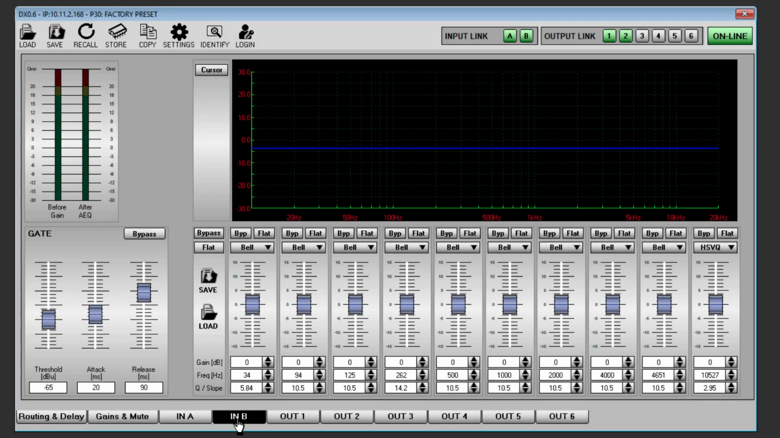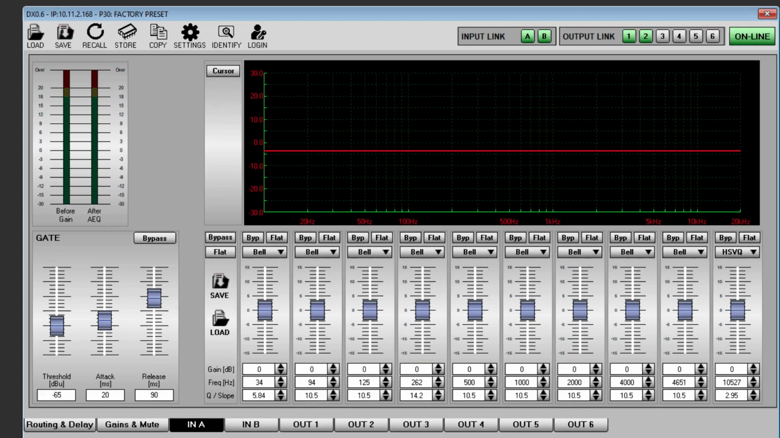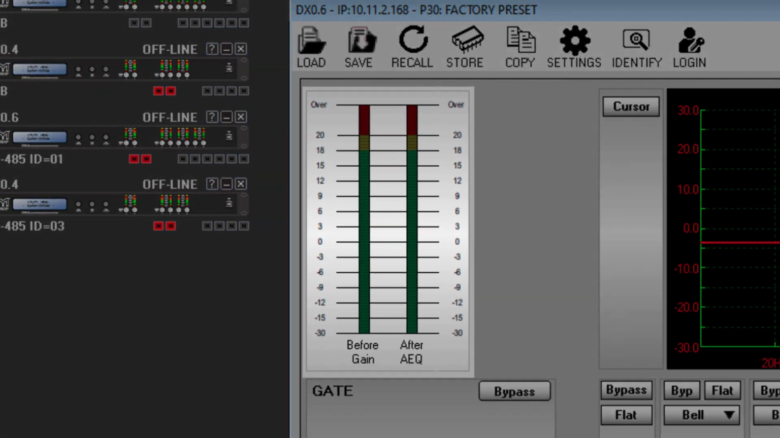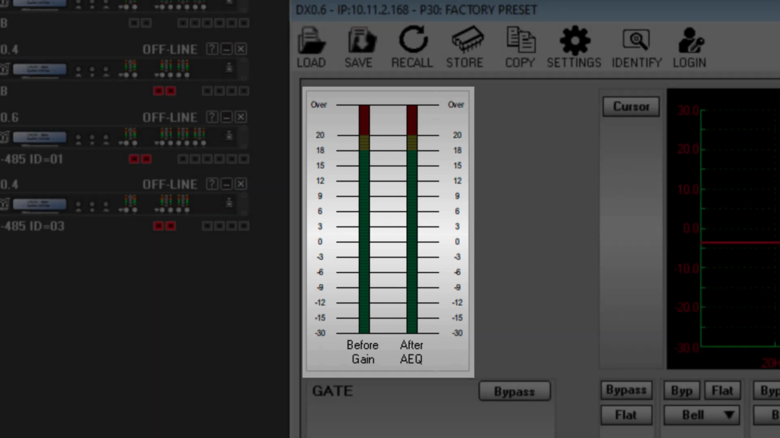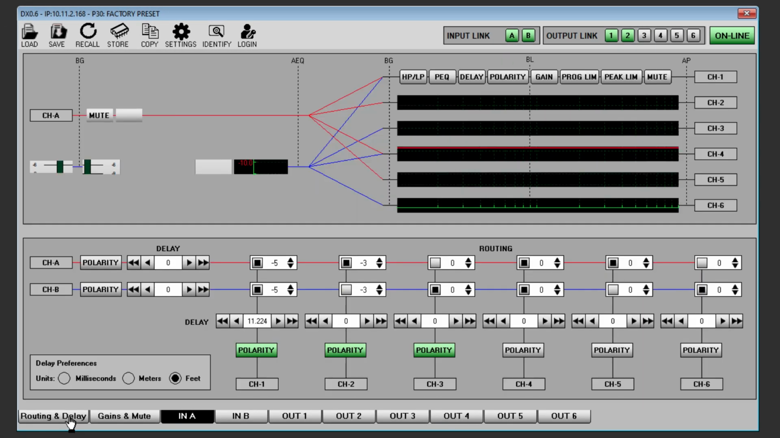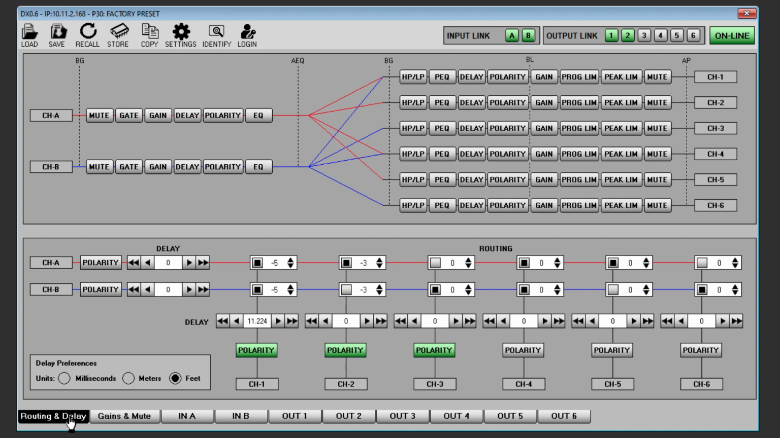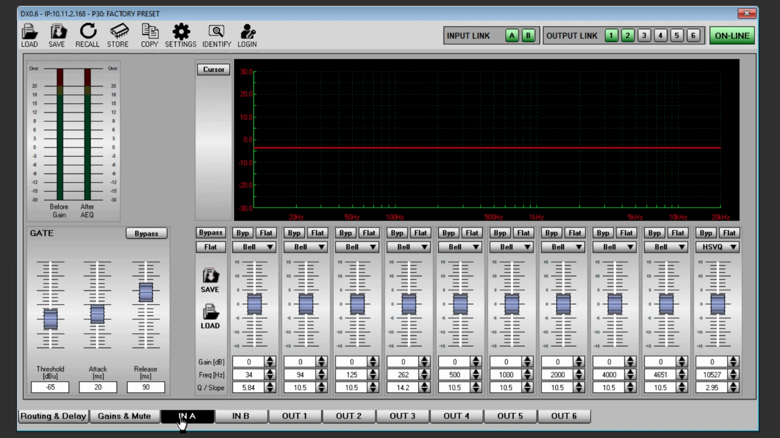Tabs for inputs A and B are identical as you might expect. There are 4 sections to the window. First, you will see 2 level meters displaying the level before gain, essentially the level of the signal connected to the input of the processor, and after AEQ. This is the level after you have applied input processing. If you take a look back at the routing window, the positions in the signal chain where these meters are inserted are indicated with dotted lines labelled BG and AEQ.